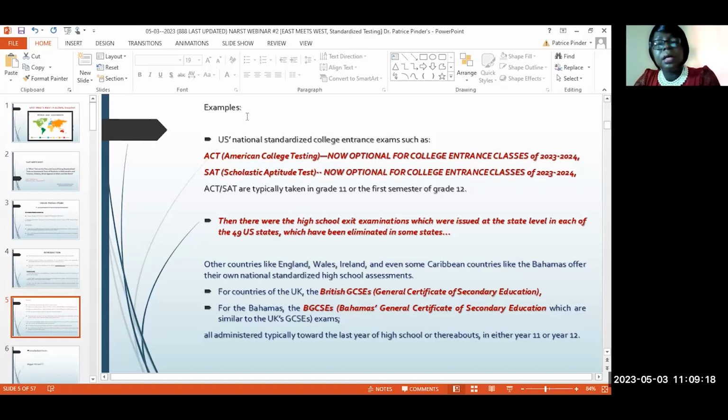For the Bahamas, there is the BGCSEs or the Bahamas General Certificate of Secondary Education, which is kind of like a newer form of exams that replace the old British or London GCE O-levels, which would have been the exams that I would have taken some time back. And so these exams actually replace the old British GCE O-levels. And again, it's called the Bahamas General Certificate of Secondary Education. And they're similar to the current UK's GCSE exams.